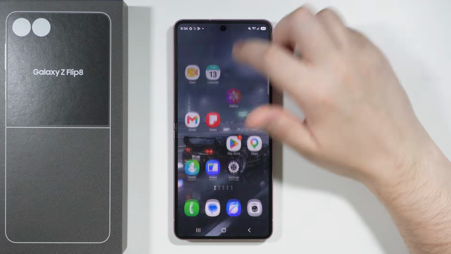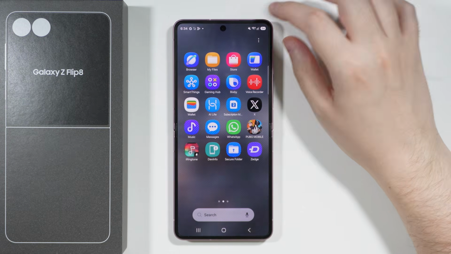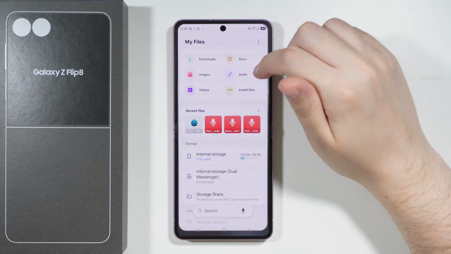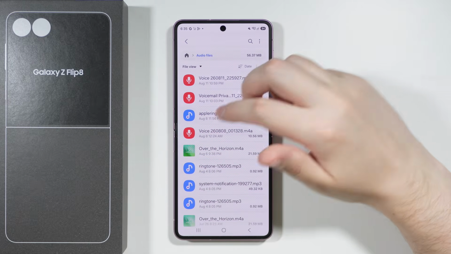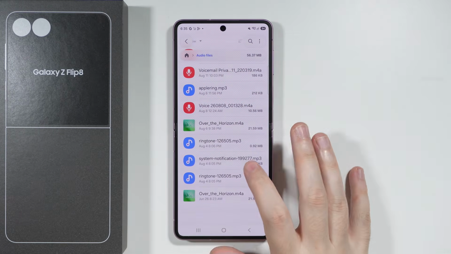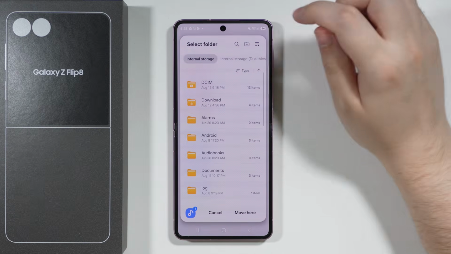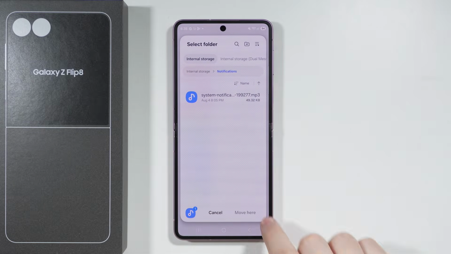Now, if you want to set up a custom notification sound, then you need to use the My Files app, which you should be able to find in the app drawer or in the Samsung folder. And then here in the My Files app, you can go to your audio files, and then in here you should be able to press and hold your finger on the sound that you want to set as a custom notification sound. After selecting it, you want to choose the move option, and then in the internal storage you want to go to the notifications folder, and then you want to move your custom sound in here.